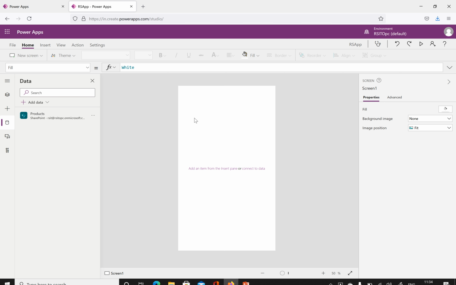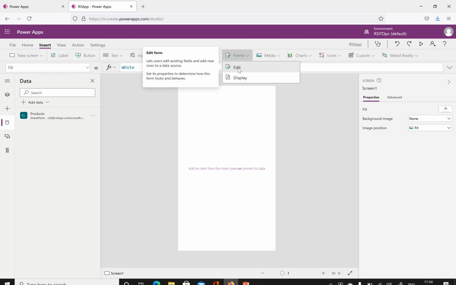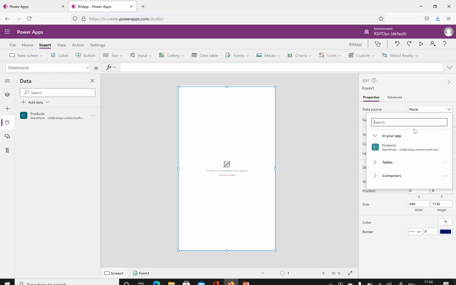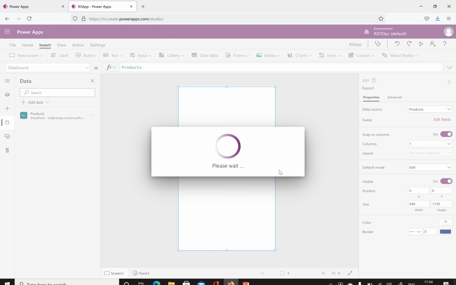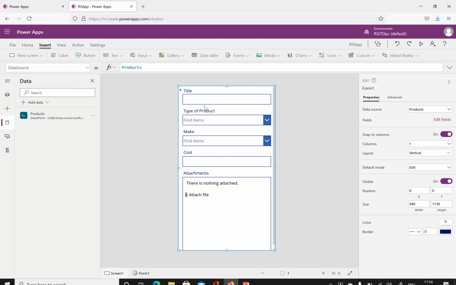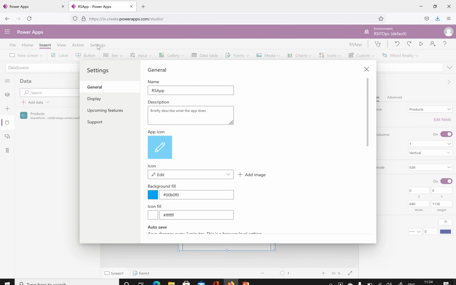Now it is added, but we have not added the form here. So for that, go to forms, click edit form. Now the edit form is added here, and then you can expand this. I'm not going to design much here, and then I'll select the data connection which we selected just now. That's Products. I'm selecting that. Now I am able to see the columns here. Now we have created this app, and we'll go to the settings page and see what settings we have for this app.